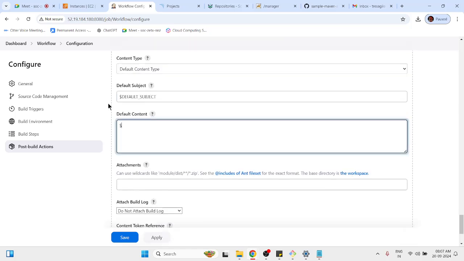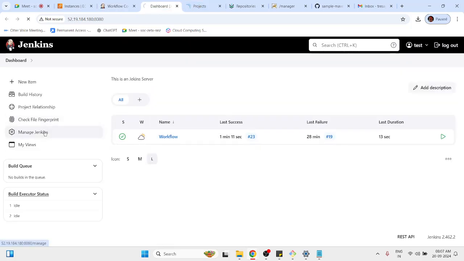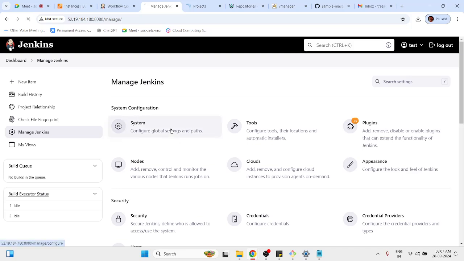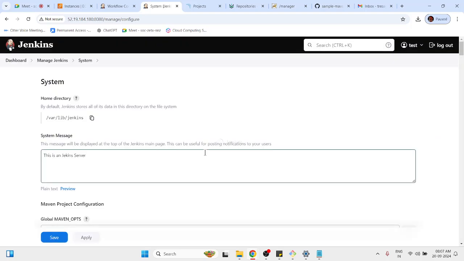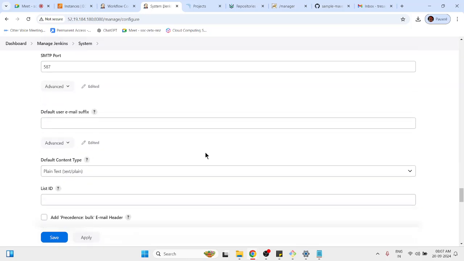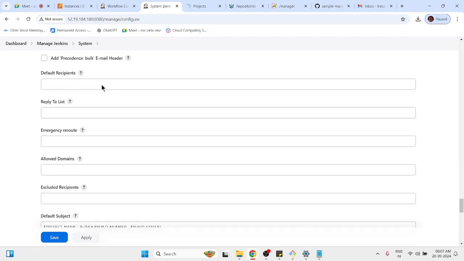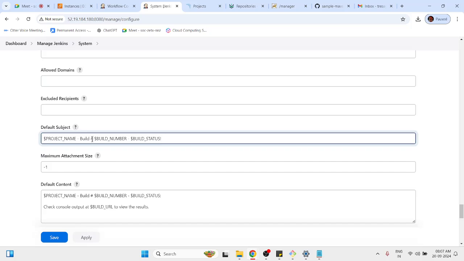But where is this default content? Have you got doubt that? This default content is in the configure system. Let's go there. Jenkins system, email. Go to edit. Default content type. What is the default content? Default subject. Project name. What is the project name?